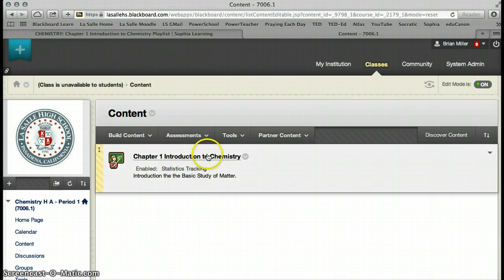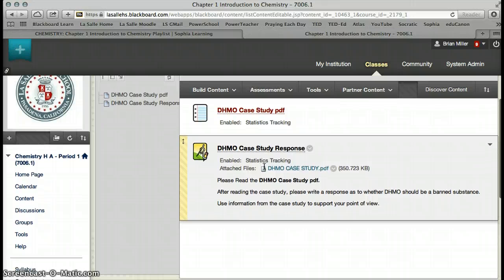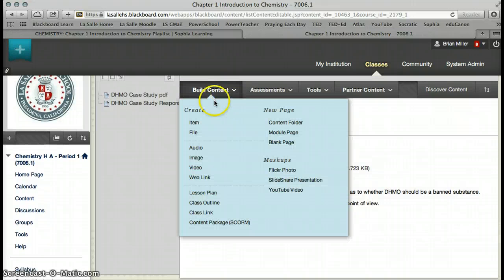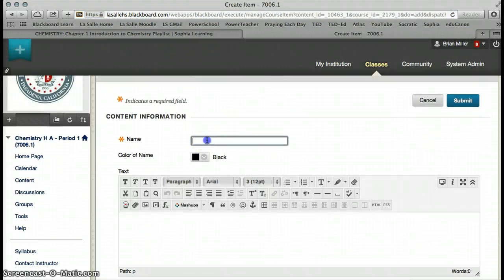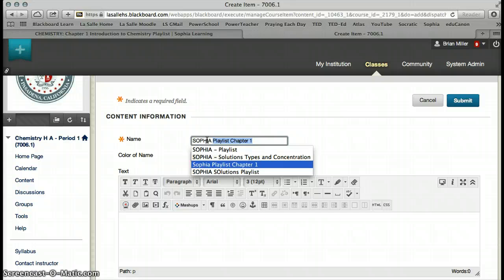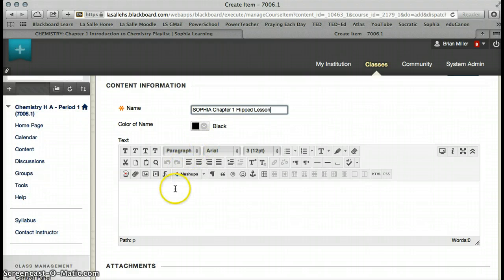And when we open the content, this is the learning module we've been working in, and today we're going to add to this learning module, and we're going to actually add HTML from one of the sites I use for my flipped lessons. And so I'm going to add an item, and when I add an item, we're going to go ahead and look at this, and this is the Sophia chapter 1 flipped lessons, and we're going to go ahead and add this Sophia lesson.